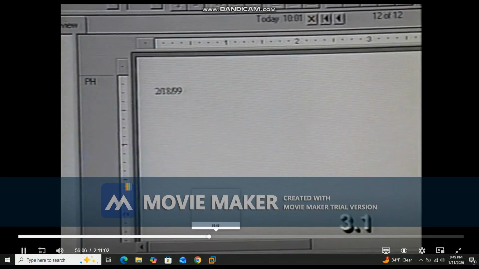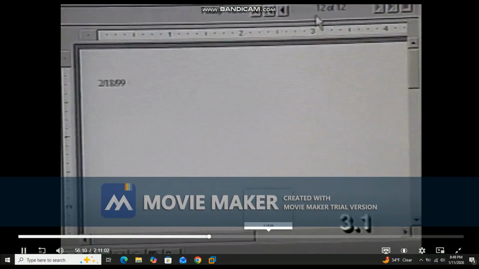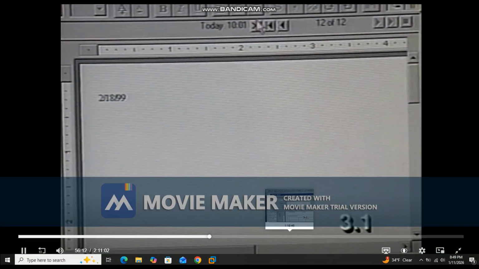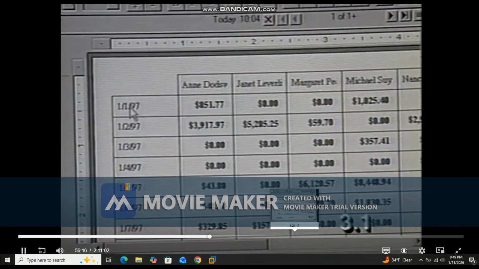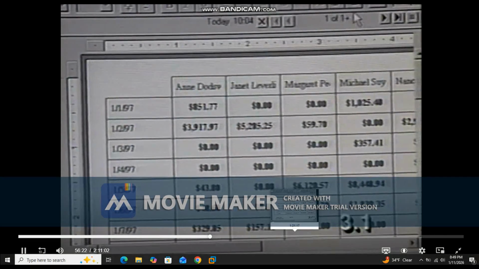and when it refreshes, notice that it looks like there's no data here. I'm on page 12 of 12. I need to go back to the first page of the report. Notice that I'm viewing the data for 1/1/97, 1/2/97, and so forth. I'm going to opt to go to the next page.